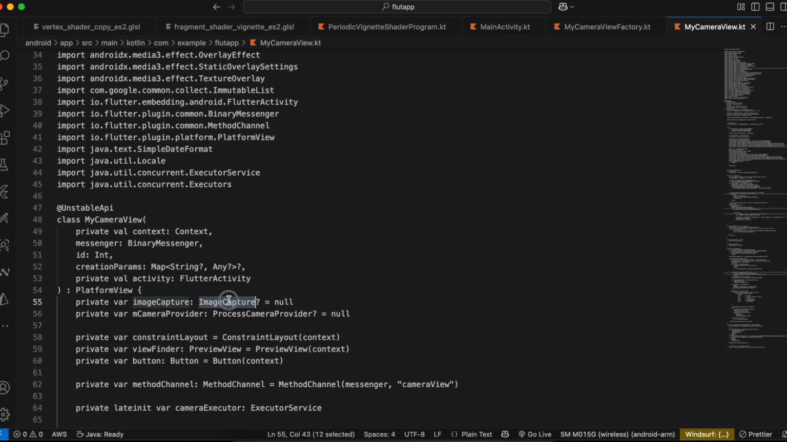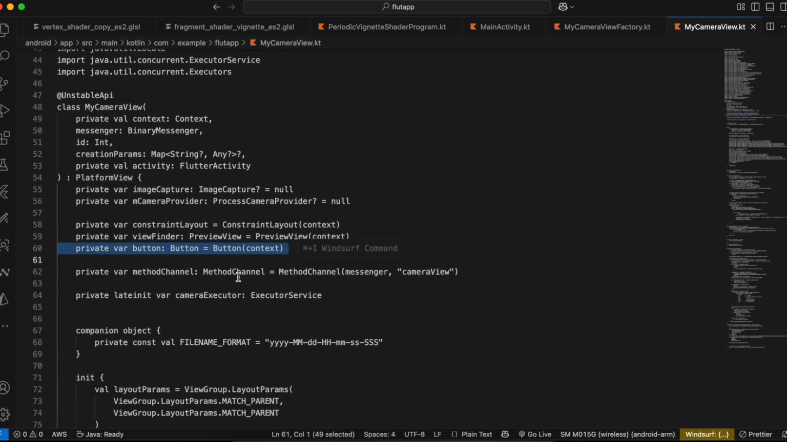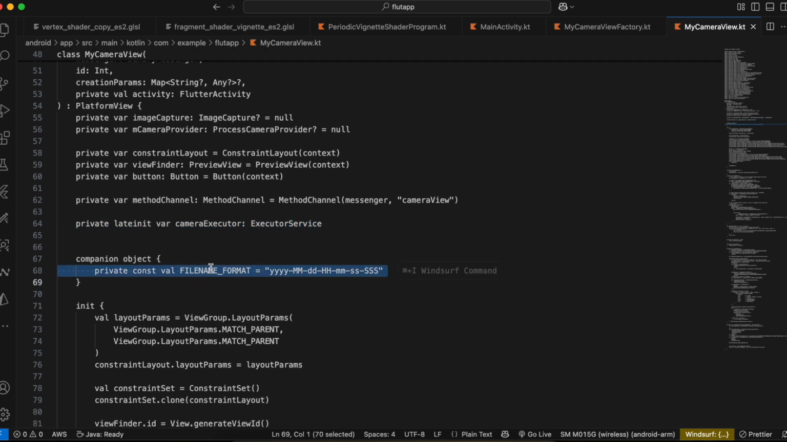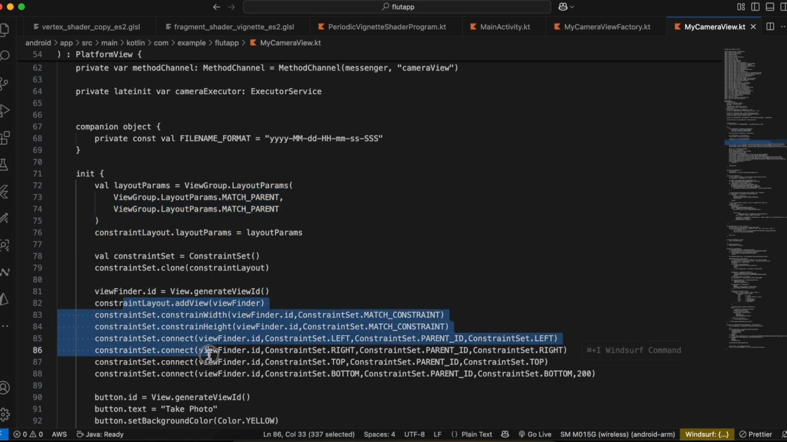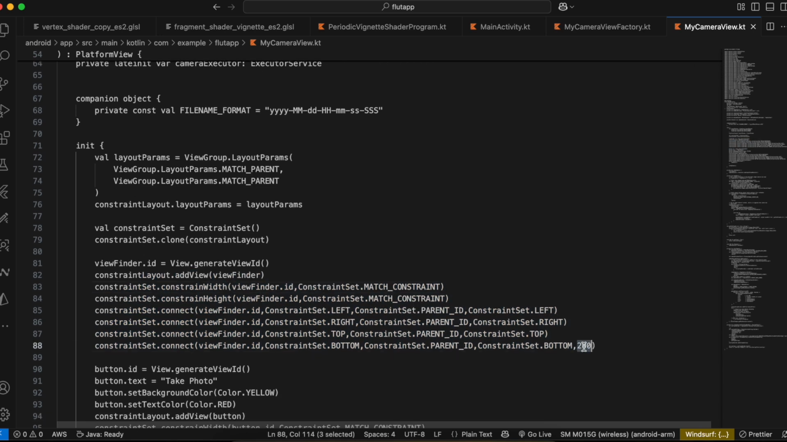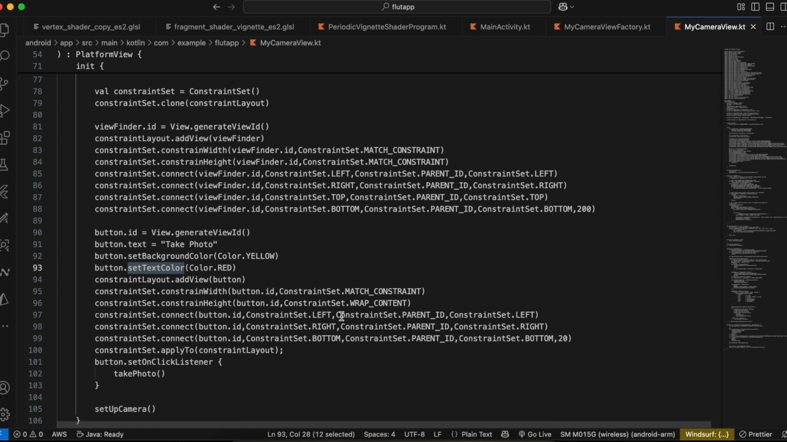Then here we have this ImageCapture, we have ProcessCameraProvider, ConstraintLayout. PreviewView is basically for displaying the live camera preview. Here is our button. This is the MethodChannel.Result as well. Here is our camera executor service. Here is the file name format. Then here we set the layout params for our ConstraintLayout. Then here we constrain our PreviewView to all sides, and we set a margin of 200 from the bottom. Then here we have the button, we set the text, background color as well as text color. Then we add the button to our ConstraintLayout. Then we constrain the button to the bottom of the screen. So here you can see that's what this code is.